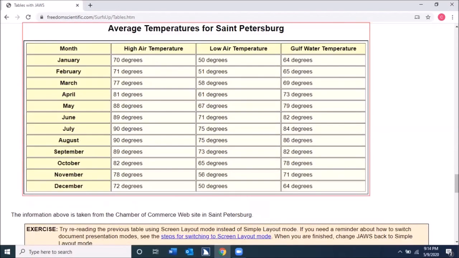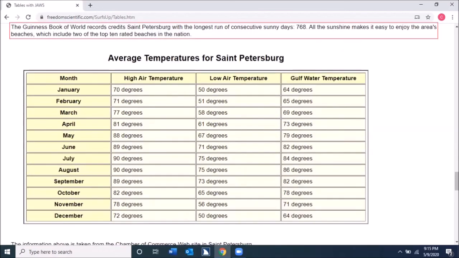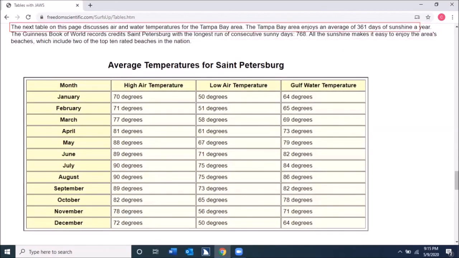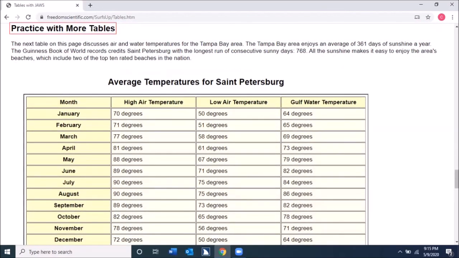Heading level 2, average temperatures for St. Petersburg. Table with 4 columns and 13 rows. Summary: enjoy the area's beaches, which include the year. Begin this book of world record. The next table on this page discusses air and water temperatures. Practice with more tables. List end. Press tab to move to the OK list end. Okay. Heading level 2. Practice with more tables.